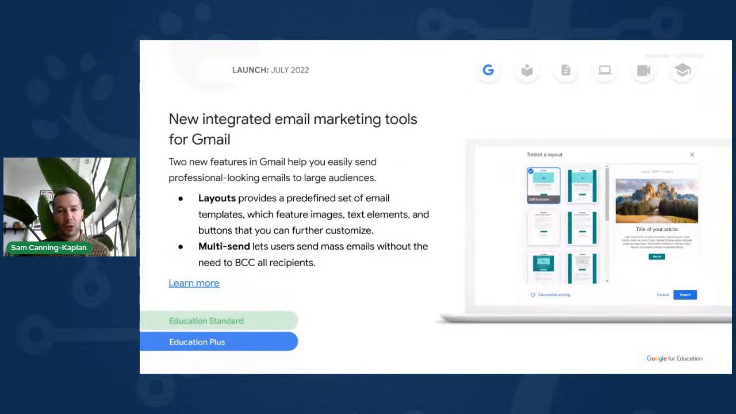This is great for folks that need to do large emails. So this will not be relevant for every single employee, but there are often times where maybe you're in the communications department and you need to send a mass email out or something like that. So we've launched a few new exciting aspects here.